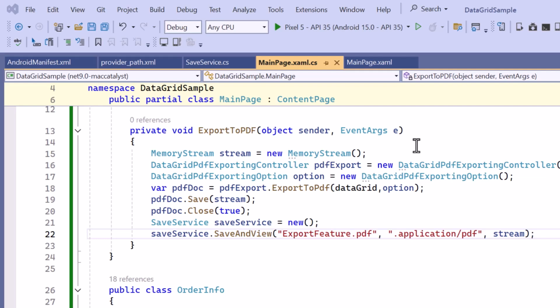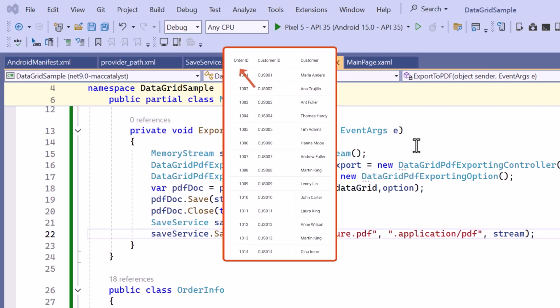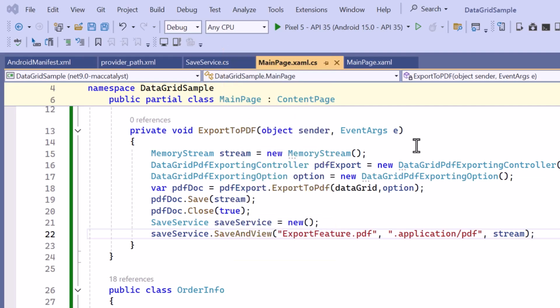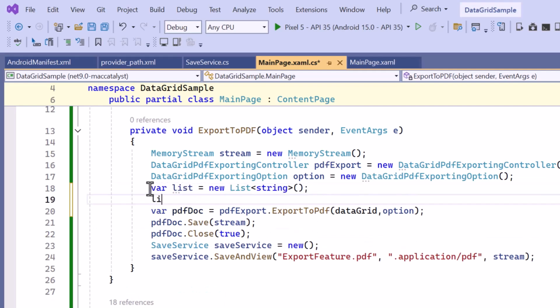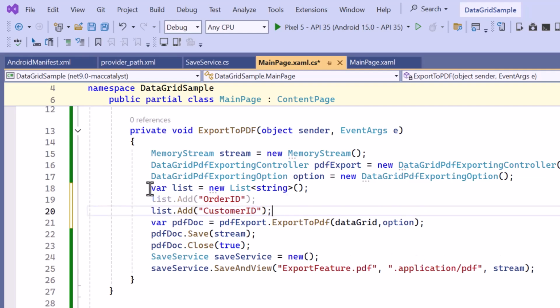Next, I will show you how to exclude specific columns while exporting to PDF. In this case, I will remove the order ID and customer ID from the data grid. To do this, within the export to PDF method, I will create an instance of a list to store the strings. Then I add the order ID and customer ID to the list.